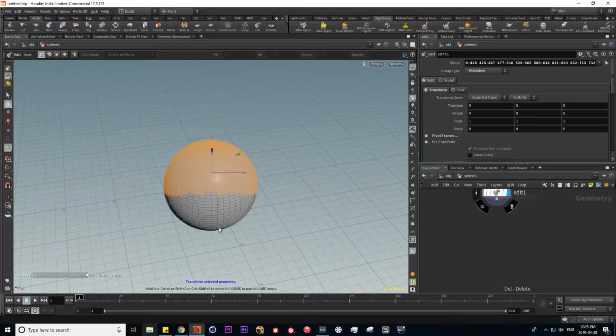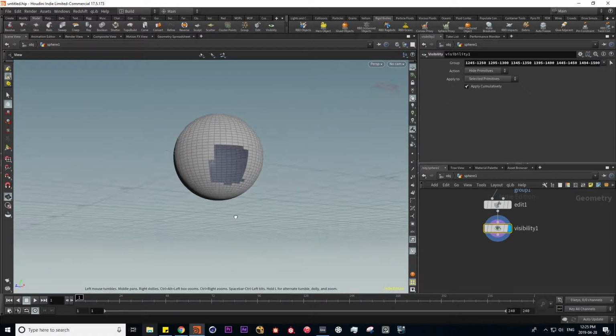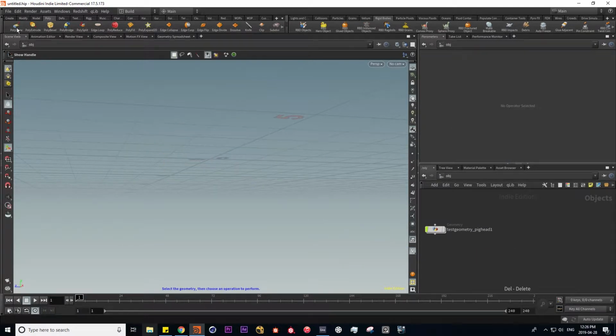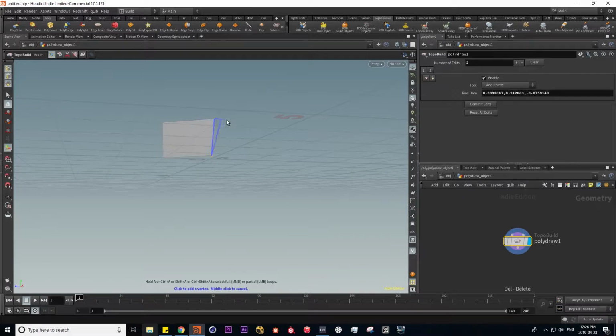So whatever I select and run visibility on, it's gonna make it invisible, but the geometry is actually still there. Next we have polygon modeling operations. So I'm gonna get rid of our sphere and explain the poly draw tool. So as soon as we click it, we can make these primitives and build a mesh manually with it.